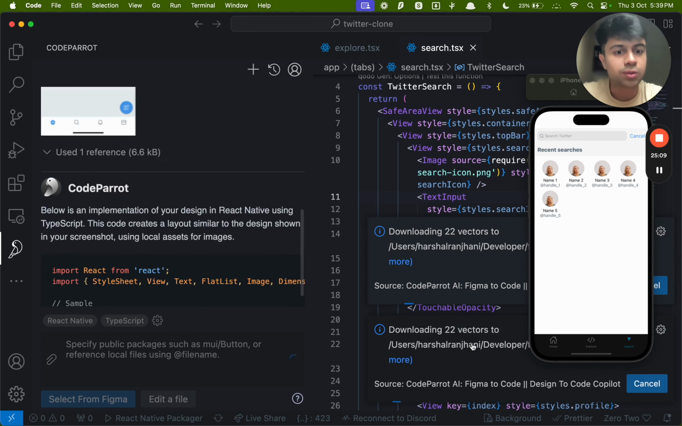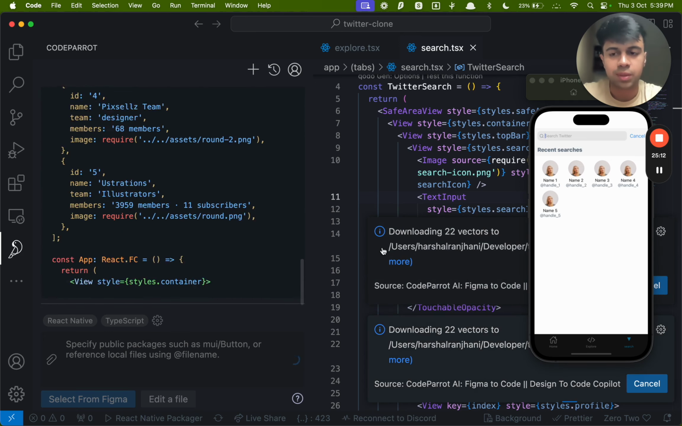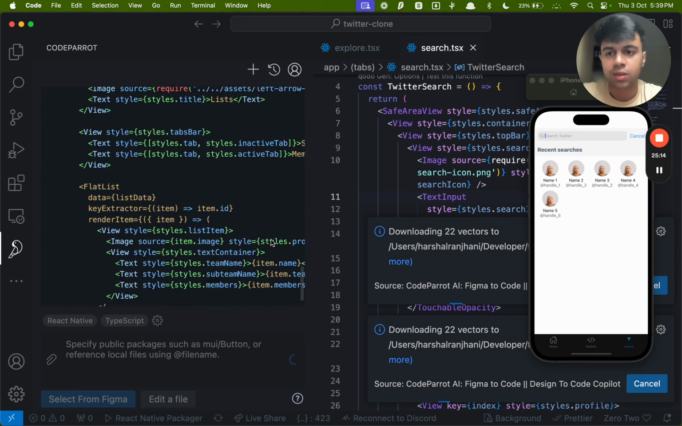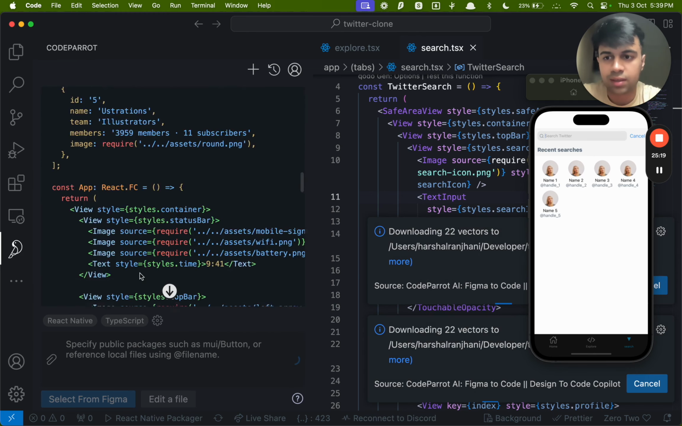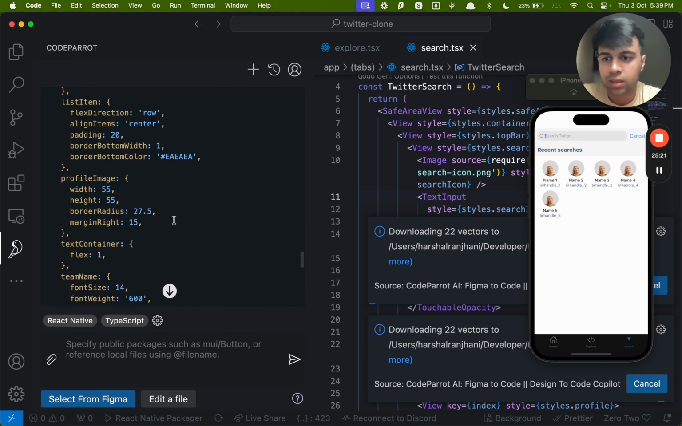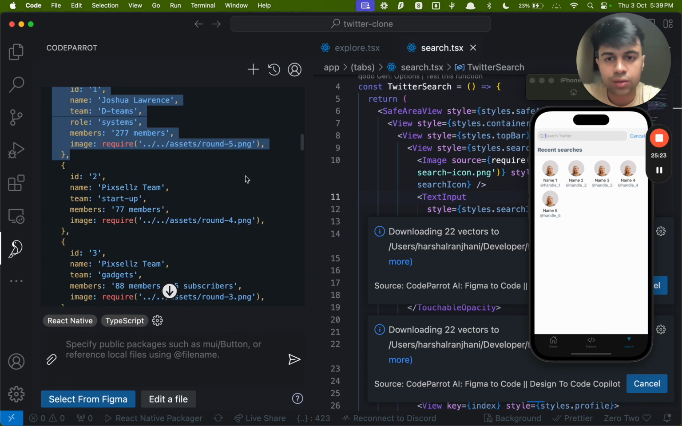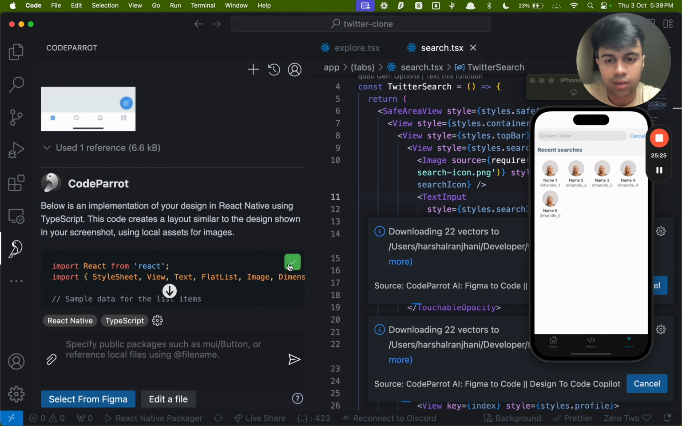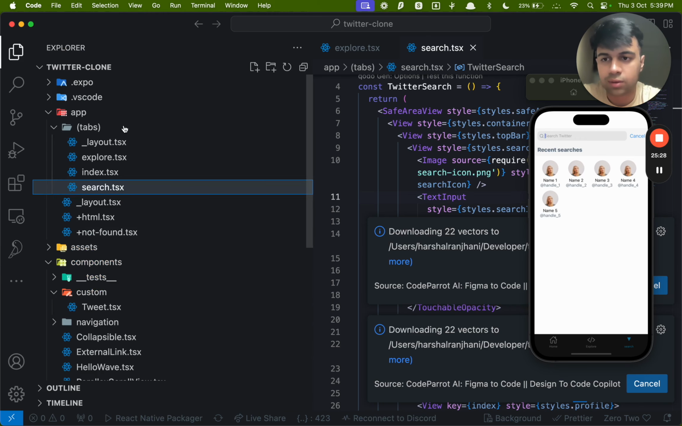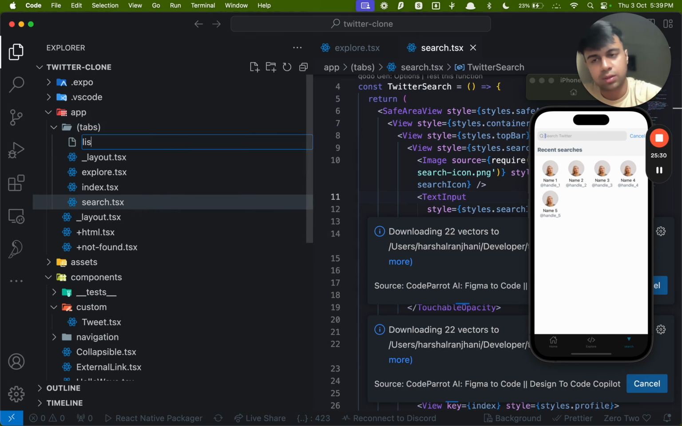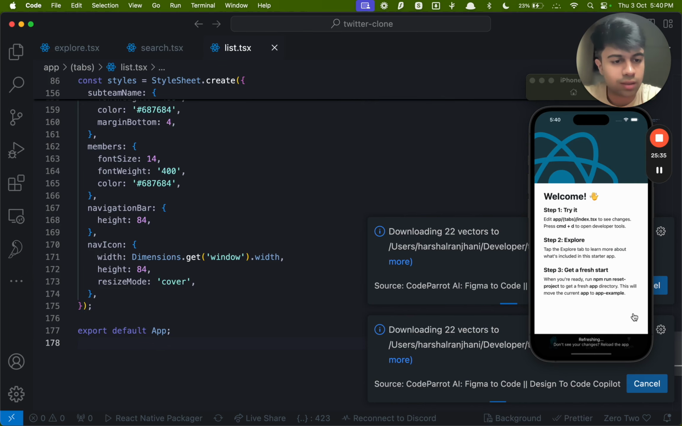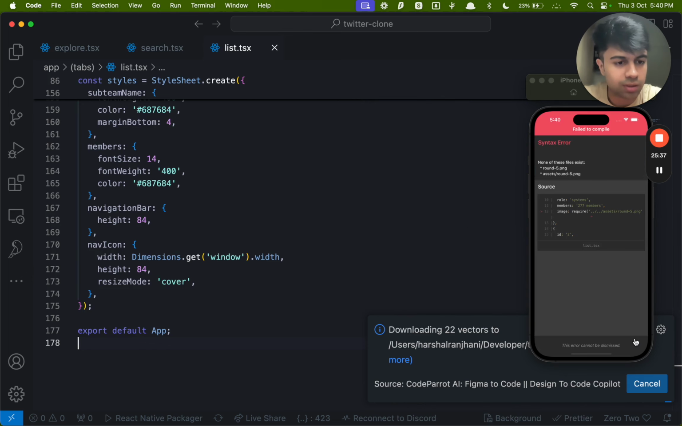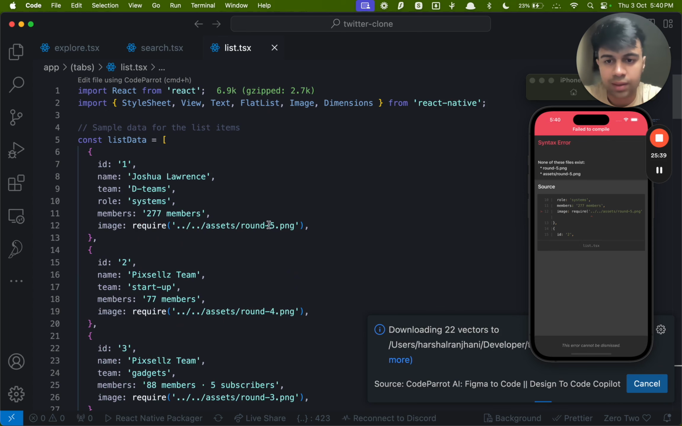So it's downloading 22 vectors, and again 22 vectors from the previous session as well. So we have these as props. It's given the list data as well, and yeah, I think that's about it. So we will create a new screen called lists, and we'll go with list.tsx, paste it here, and let's see how it works. Again, I'll fix these imports as usual.